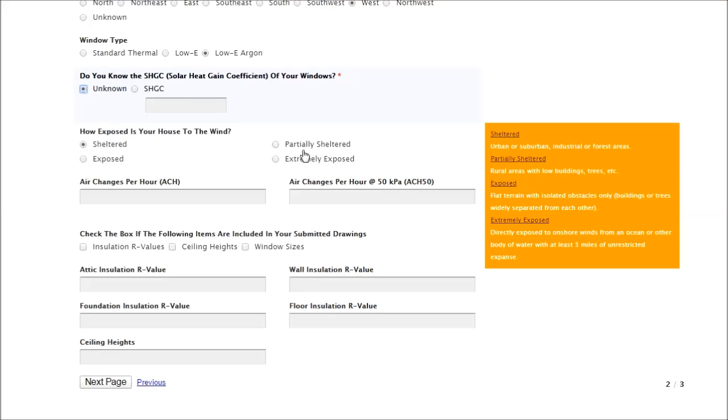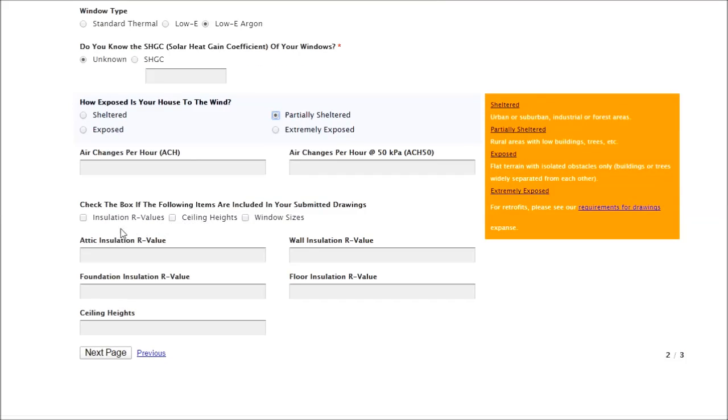Now, you'll notice on the right there's an orange box that comes up showing further descriptions of what each of these options mean. If you've tested for leakage for your house, you can input the values here, which would help us be more accurate as well. And if your layouts already include your R values, you can simply check that they're included here. Otherwise, you can input them manually.